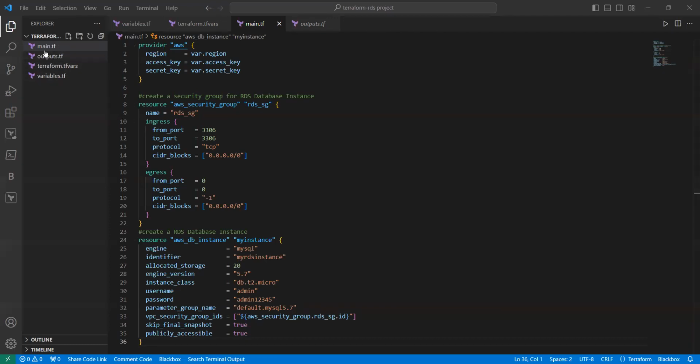Now next, we will create the main.tf file. This is the Terraform configuration file where we define the infrastructure, resources, and configurations. It specifies what resources you need to create, how we can configure them, and we can also write any necessary settings in the main.tf file.